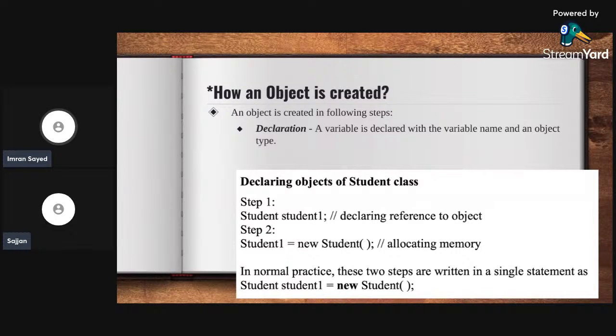And then second is instantiating, where you put the variable name which you have added in step one, equals new, the name of the class, and the round brackets. This is the time when the memory is allocated, when you use the new operator. So first an object is created as a reference, and then in step two, the memory is allocated. You can also combine these into one line, which is shown over here.